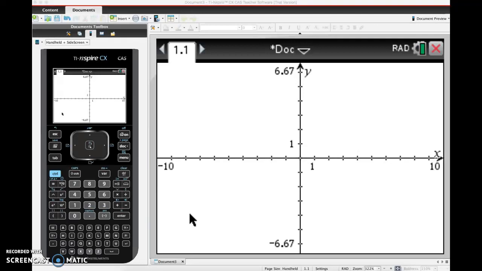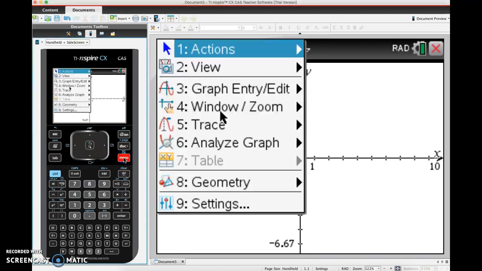Hey guys, so I'm going to be using the TI-Nspire to graph differential equations and slope fields, which is a pretty cool feature that I found while playing around. So I'm going to graph here, and I'm going to go to menu.